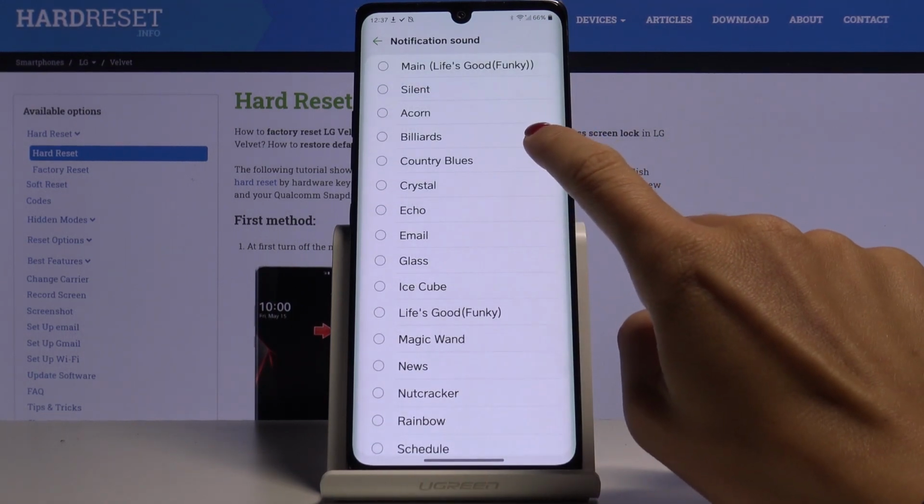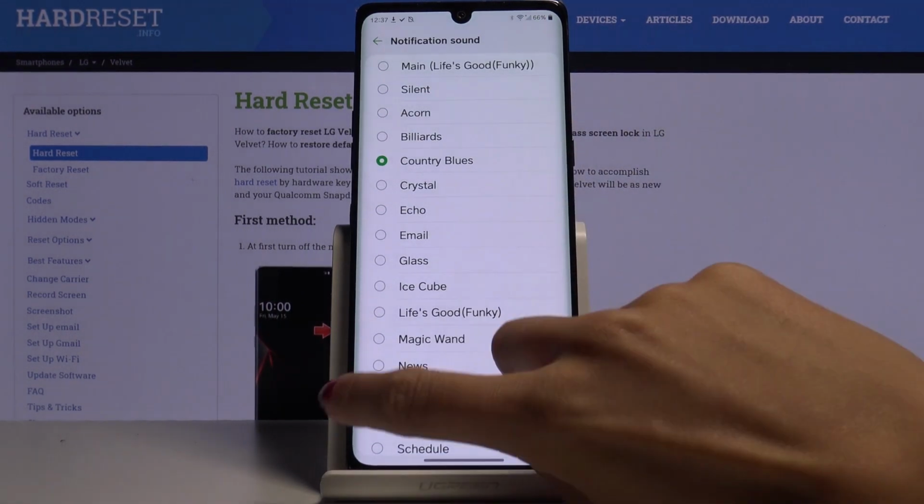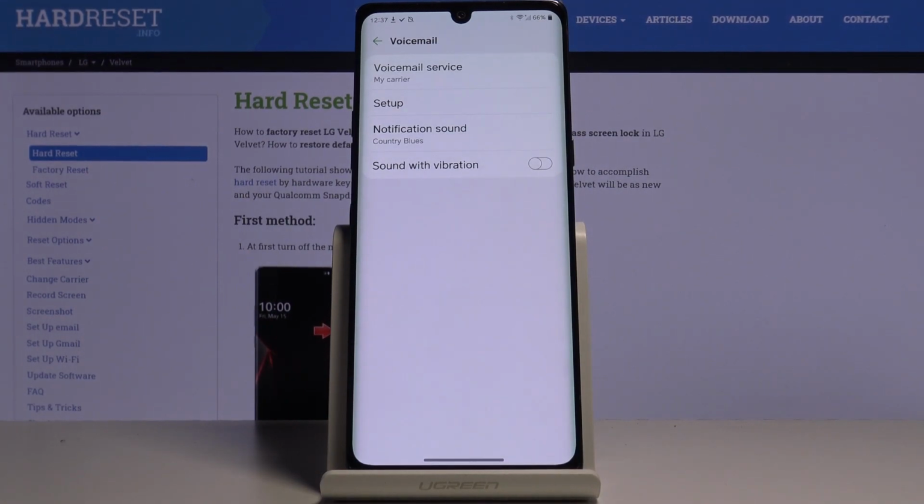Then just pick the one that you would like to apply, and that's it, so it has been changed. And that will be all.